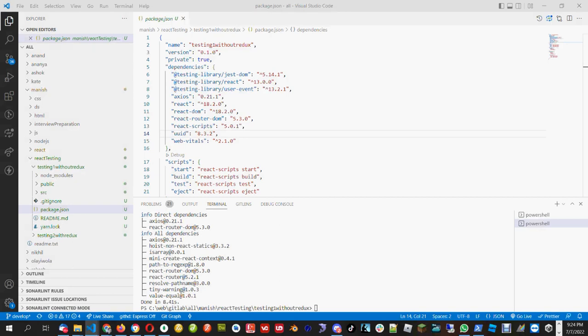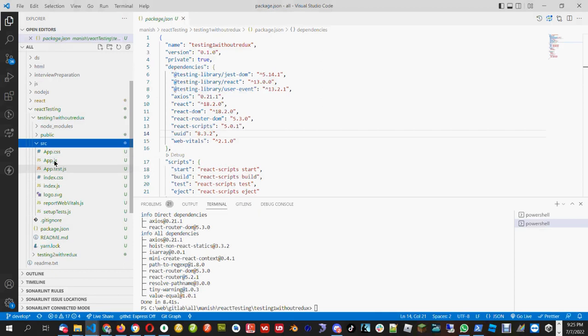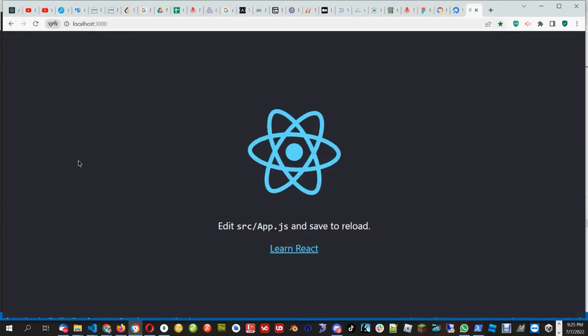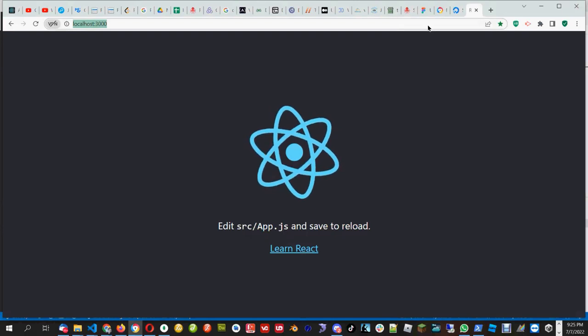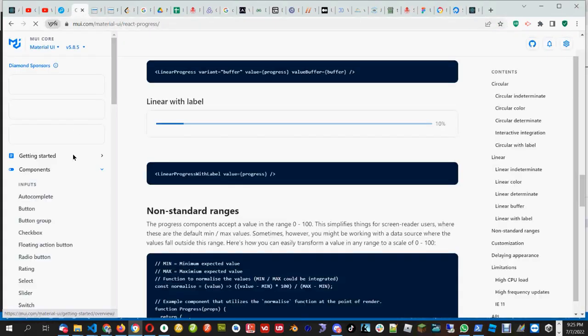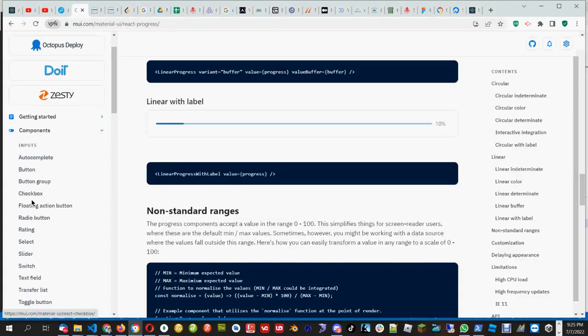So the application will be a simple to-do application. I created a simple application, but because we need to mainly test the unit testing of React, I wanted to make a simple application which you can test. So before I go, let's install Material UI also for the display purpose. Okay, so let's go to Material UI. Here it is. Let's install Material UI also.